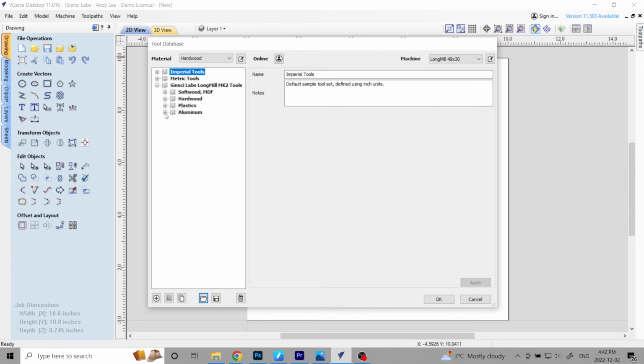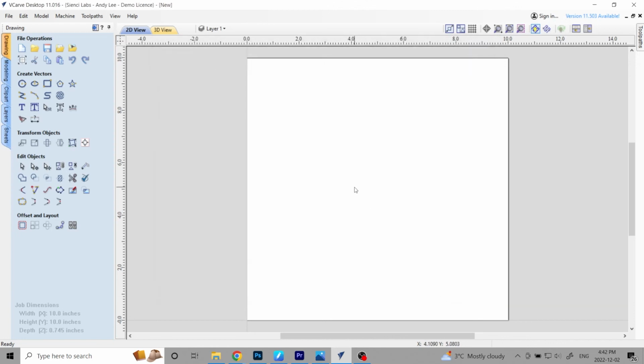Now when you create a new project, you have access to all of our recommended speeds for each of our tools. You can change these speeds if you want to, depending on your comfort level. If you want to be a little bit faster, a little bit slower, just check out our chart online.